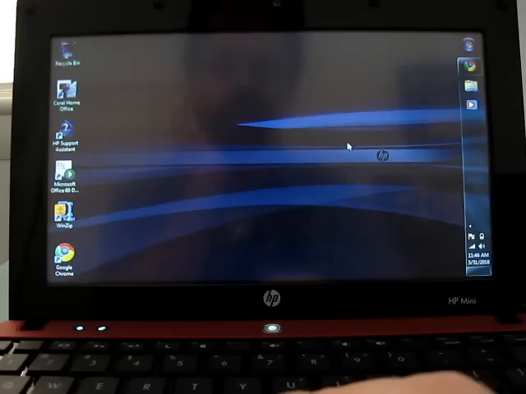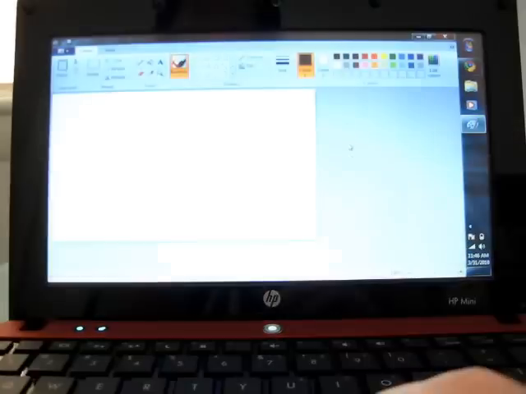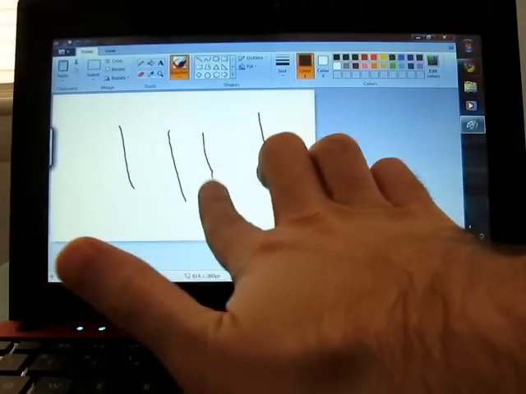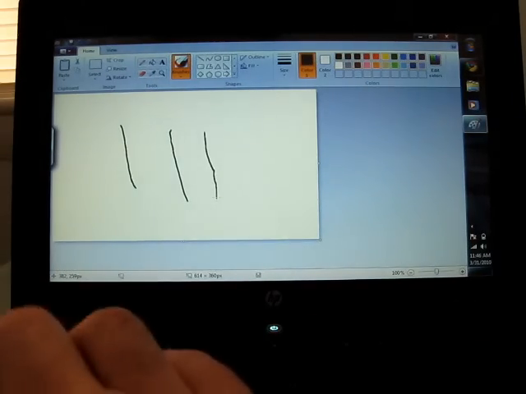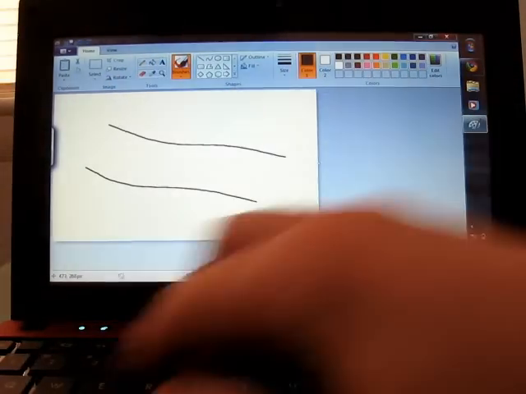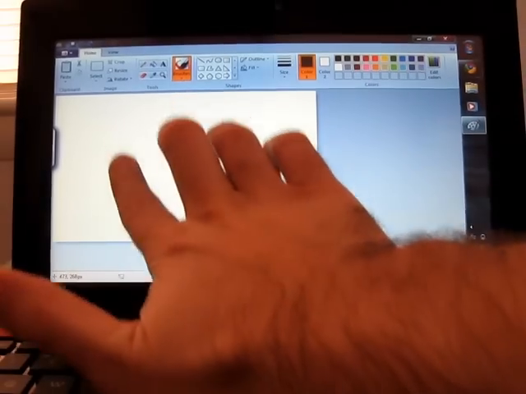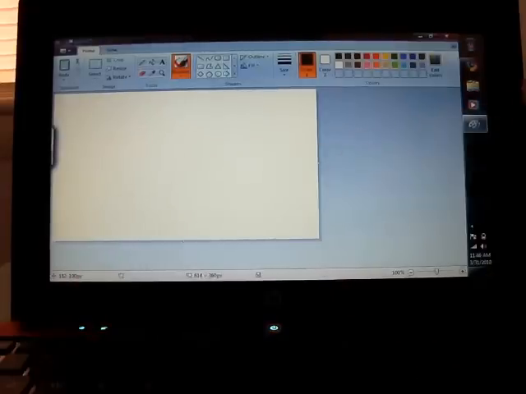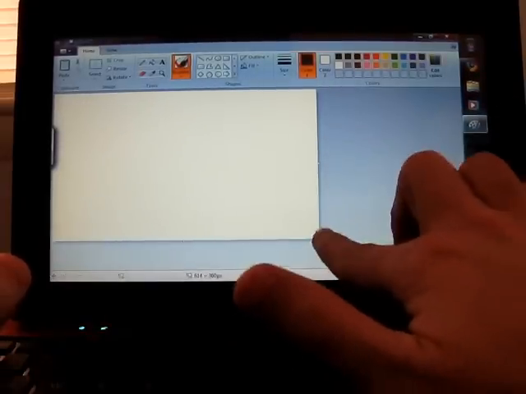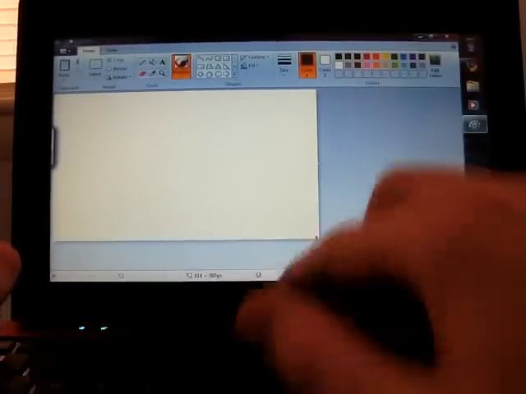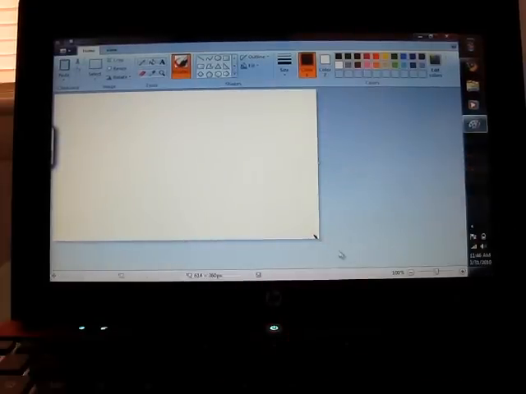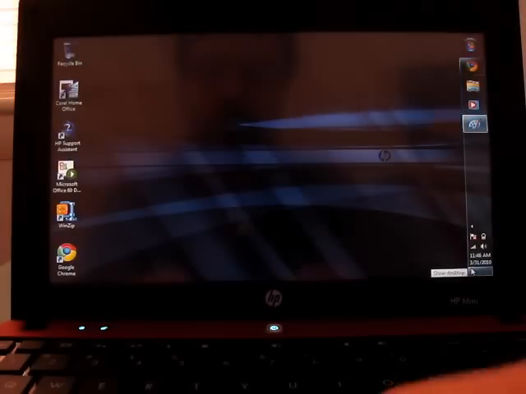Just to show you that it is a multi-touch display, though, let's go ahead and open up Paint, and you can see I can draw single lines or double lines. Triple lines confuse it. And as you can see, I'm trying to drag to make this larger here. It's just a little difficult to do with the touchscreen, but it's very easy to do with the mouse.